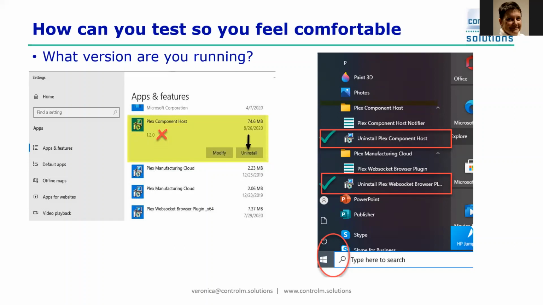To uninstall the WebSocket browser, select the Windows icon, scroll down until you see the folder for Plex, Manufacturing Cloud, and you can see the uninstaller for WebSocket browser. Click it and follow the instructions.